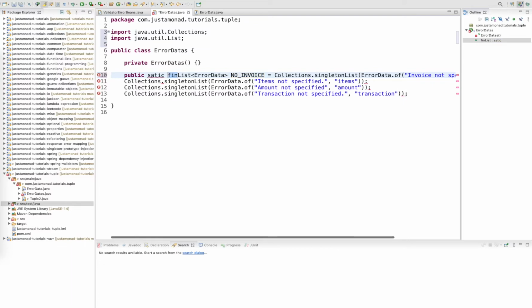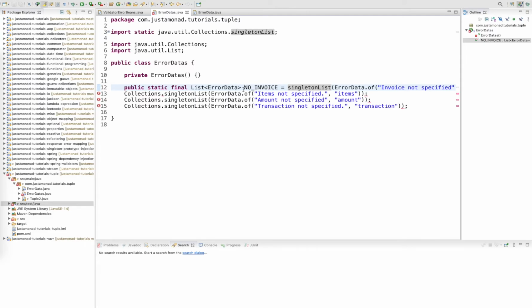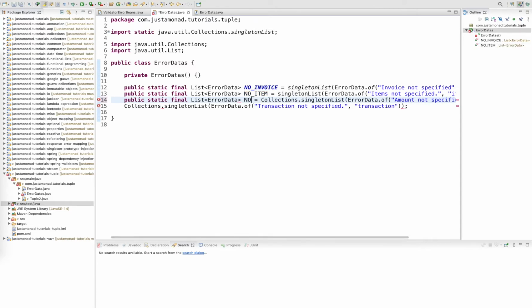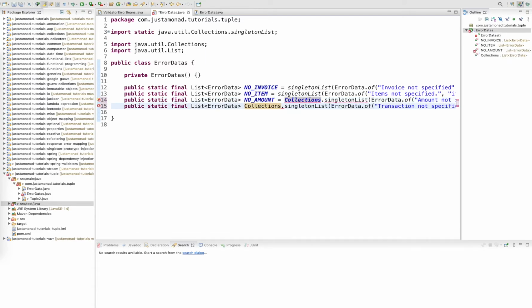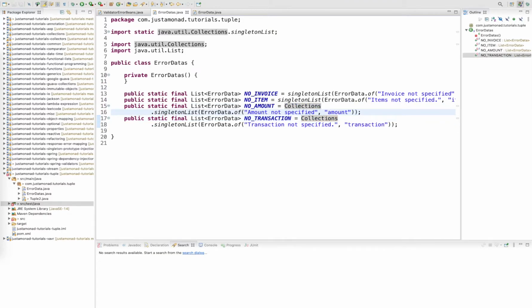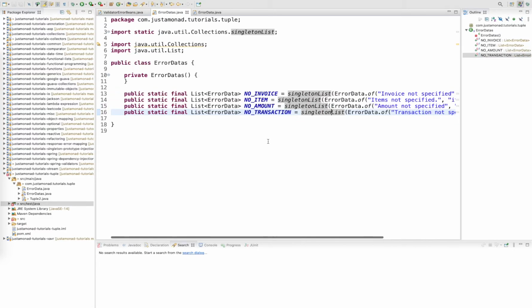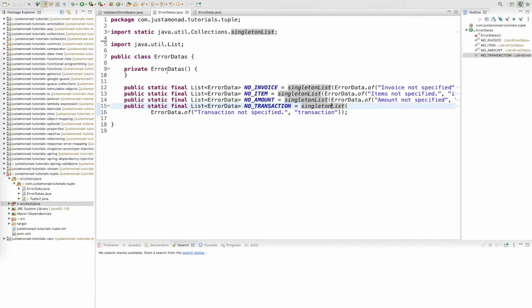Public static final Collections.singletonList. Okay, just a static import. Right, moving on, let us write it for item not specified, meaning no item. Then for this one, amount is not specified, so no amount, and no transaction. Now let us make a static import for these, it also looks better in a single statement. All right, now we have these error datas.